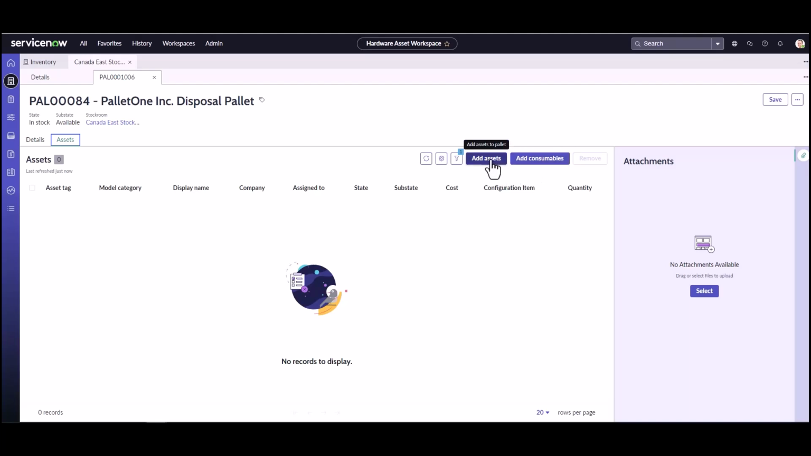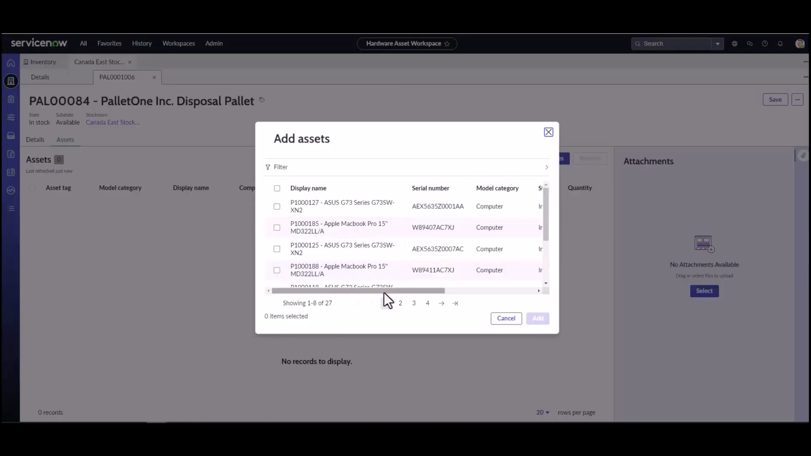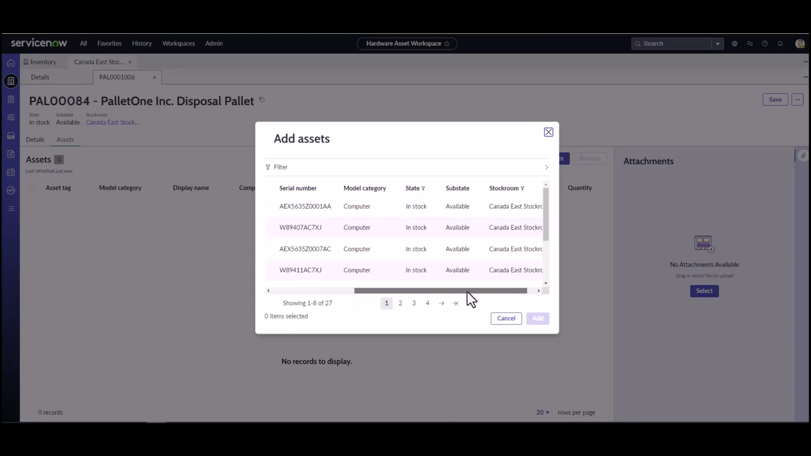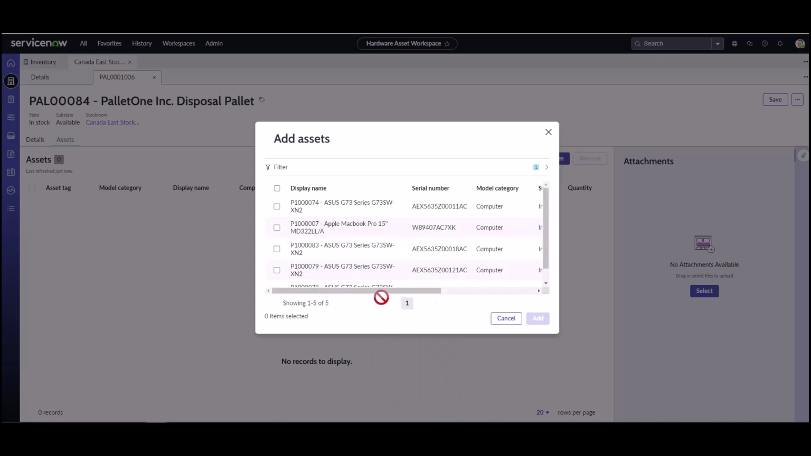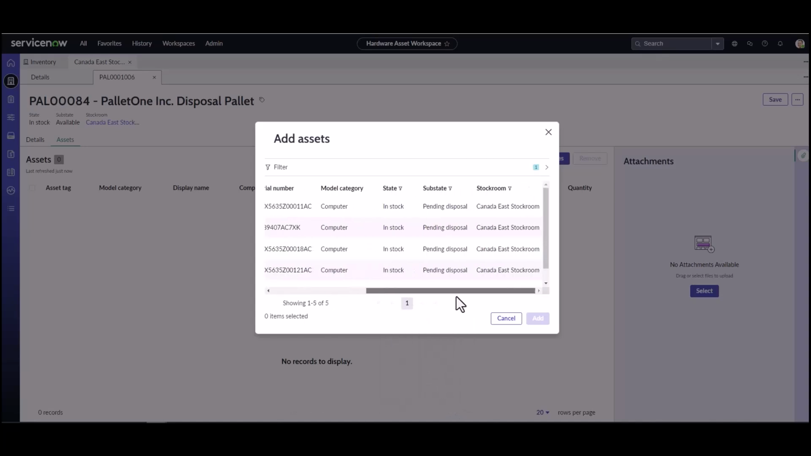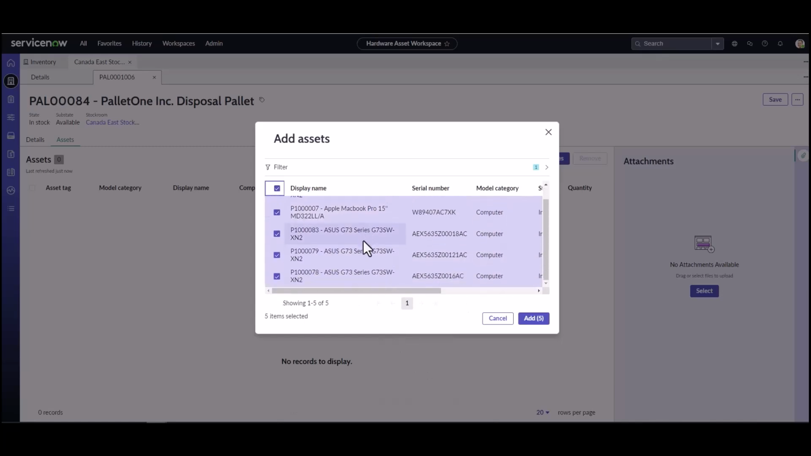But in this case, we're going to be doing a disposal, and we have a bunch of assets that need to be disposed of. So it's going to bring up a list of assets that are in this particular stockroom. And I'm going to take a look for anything that has a state of in-stock pending disposal. I'll apply this filter. And now I can see that there's 5 assets in this location that are pending disposal. I'm going to take all of these assets and I'm going to add them to the pallet.